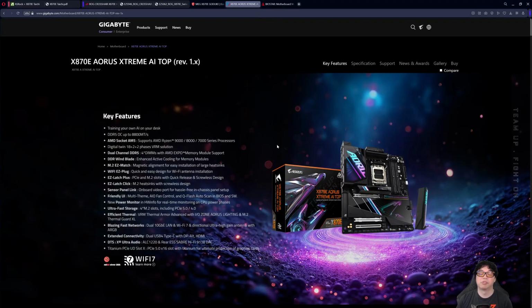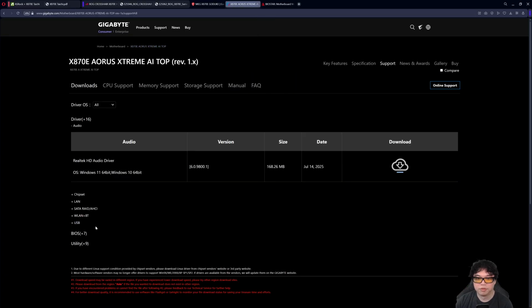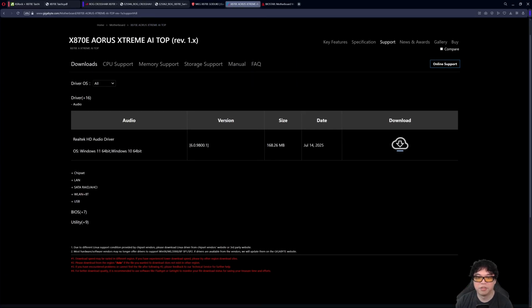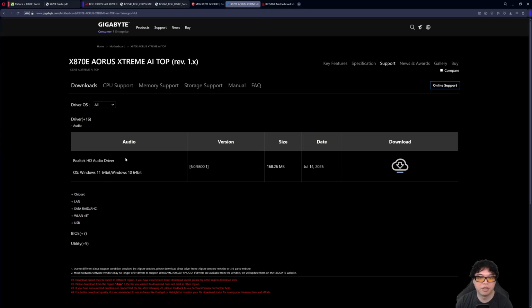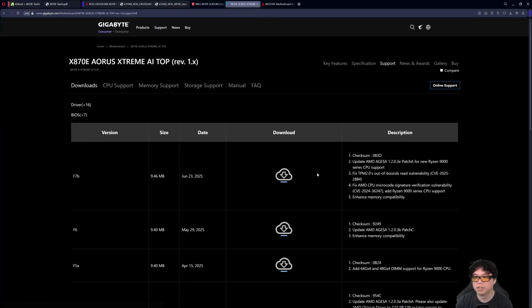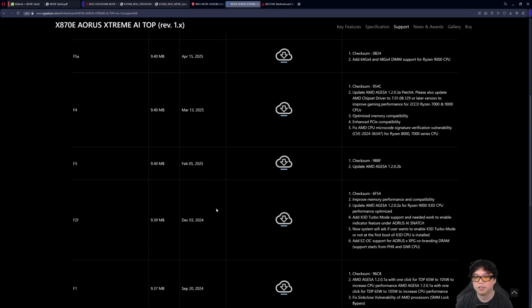Gigabyte is very similar to ASUS and MSI. They have the main menu at the top, and they have the sub menu on the upper right-hand side. And then you would click on support. It defaults to the download tab, and you can see they're a little bit different in how they lay out this stuff. So BIOS updates are going to be on the BIOS button, and then the latest one's going to be at the top. So you can see it's like that.